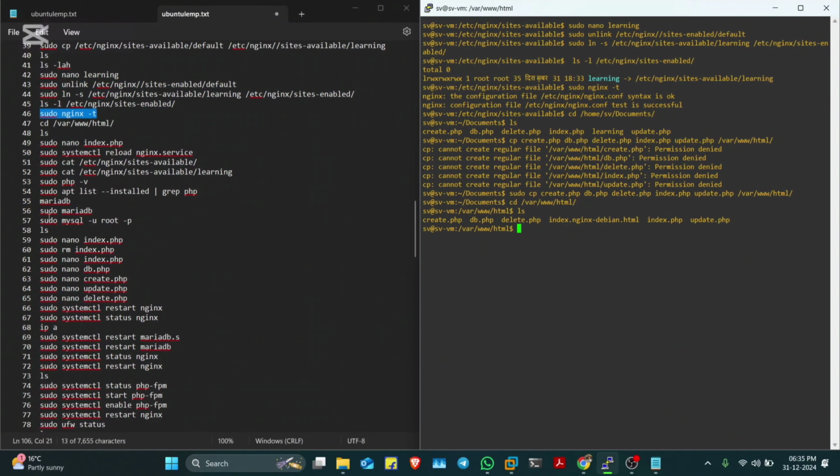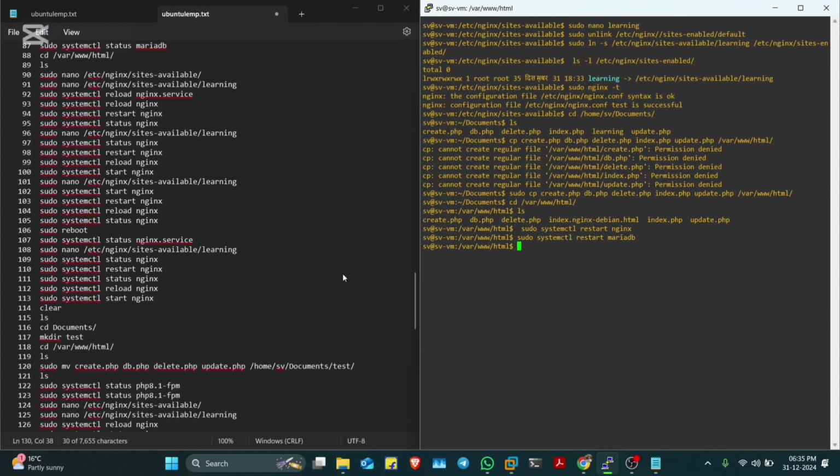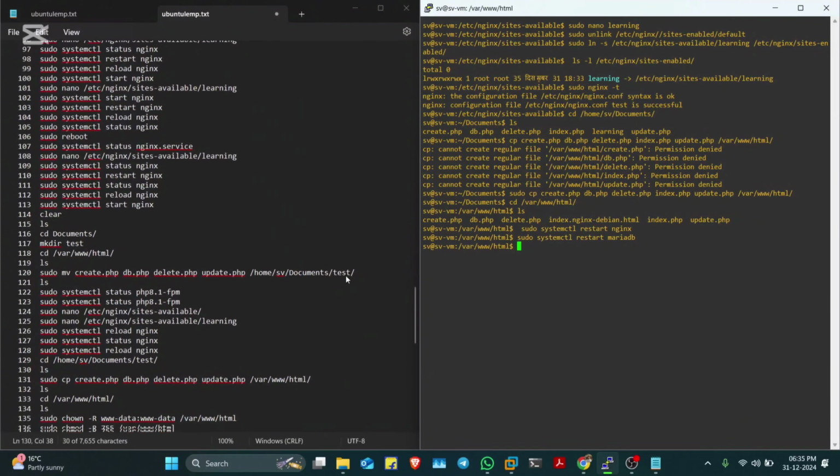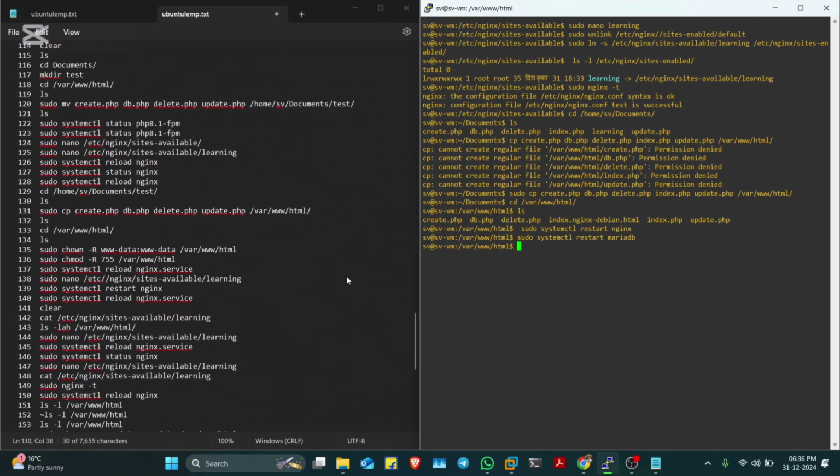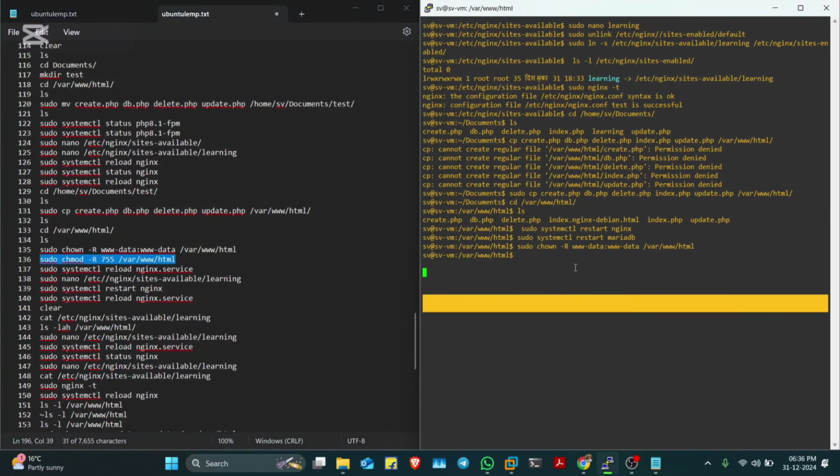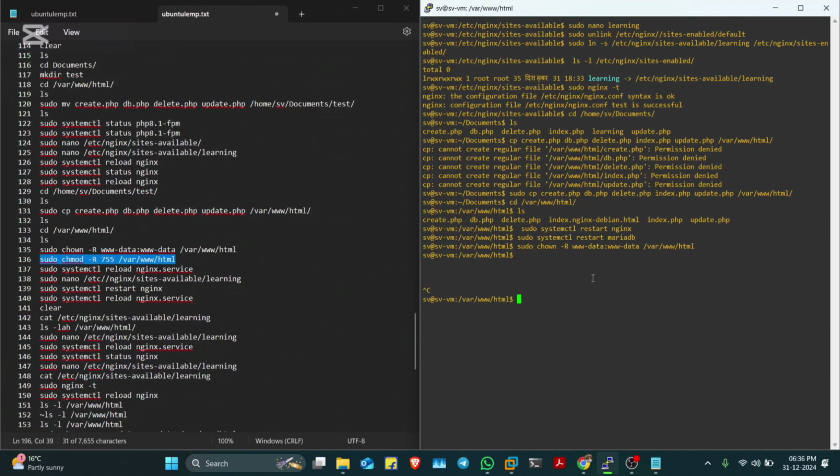Now we need to restart the NGINX server and the MariaDB. We also need to change some permissions to avoid the unusual permission conflicts and issues.